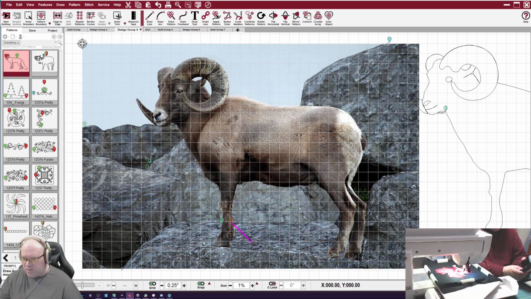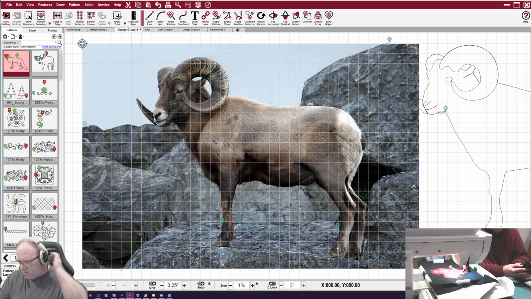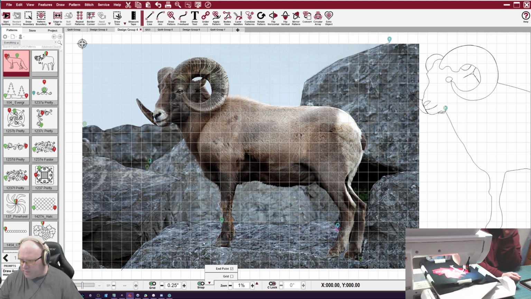I'm going to do the same thing over here. Take out that one because I don't like how that came out. And we're going to do the same thing. We're going to come down the leg and the hoof and around and join up there. Or not.